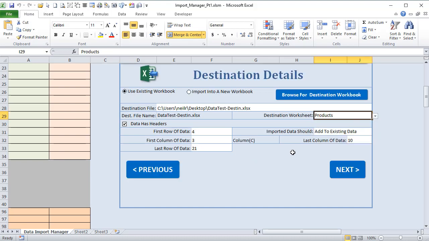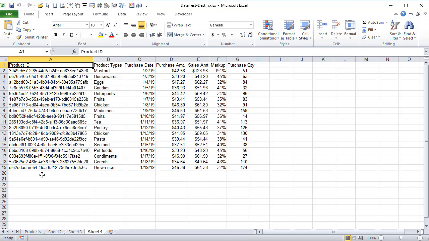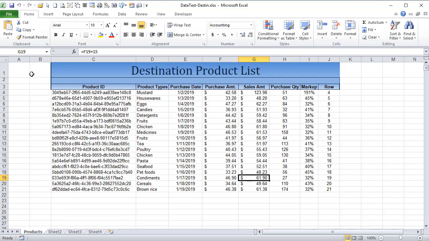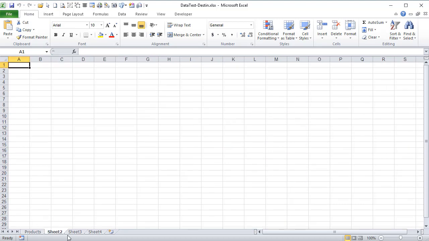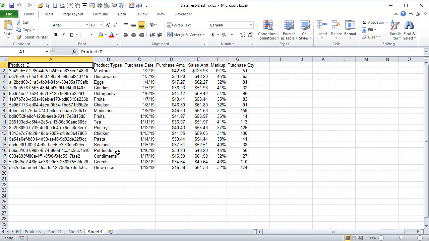Sheet 2 is blank. Products is not. So we need to know all the information in our destination file. In our destination, I must know if there's existing data. I must know where the first column of data is. I want to know the last row, how many columns of data, and what the first row of data is. If sheet 2's got nothing, sheet 3 has data, sheet 4. So we need to pull that information in if we're going to be adding to that, or if we're going to be adding below the headers.